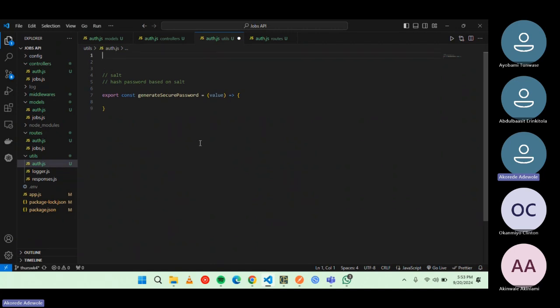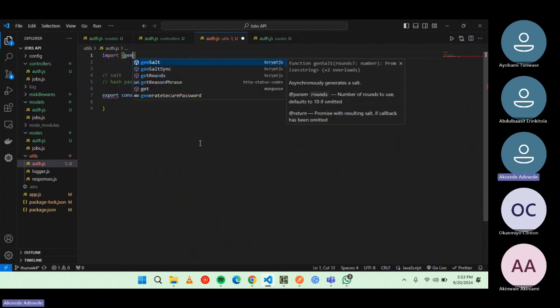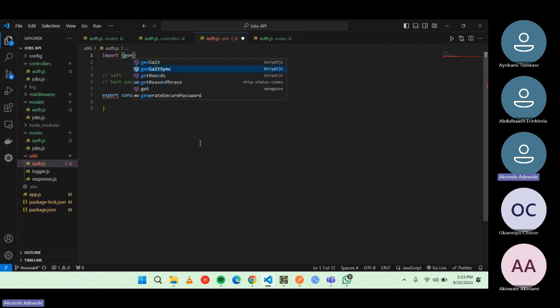So all you need to do is import genSalt. We have two ways to do it: asynchronously or synchronously. Let's just pick the synchronous one, and then also import hashSync as well. Yep, that's it.